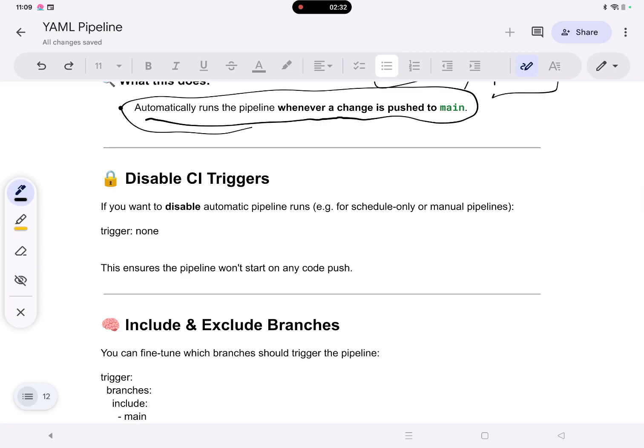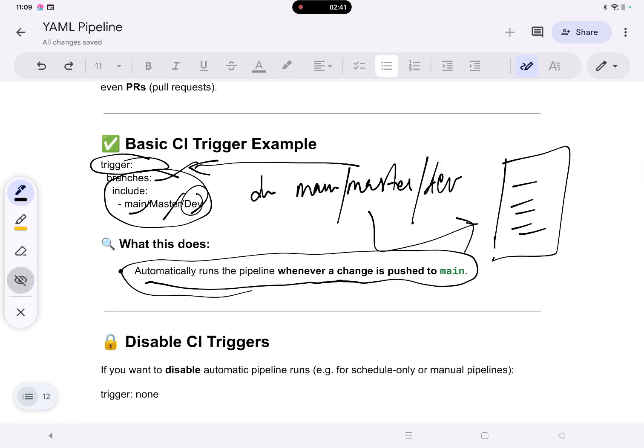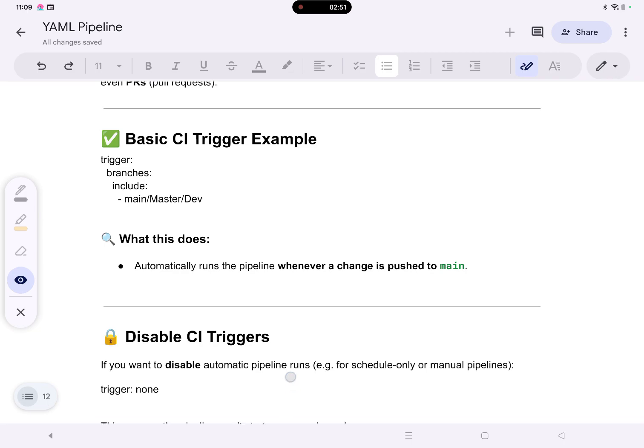What if you want to disable the continuous integration? It is very simple. In the trigger which we have seen here, which was blank, right? Here you have seen trigger as blank. So if you mention here trigger equals none, it is going to disable your continuous integration.